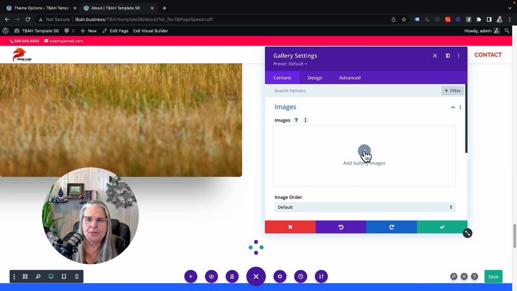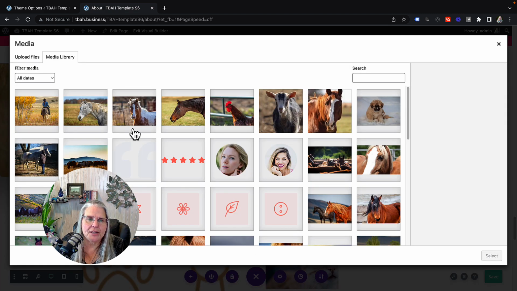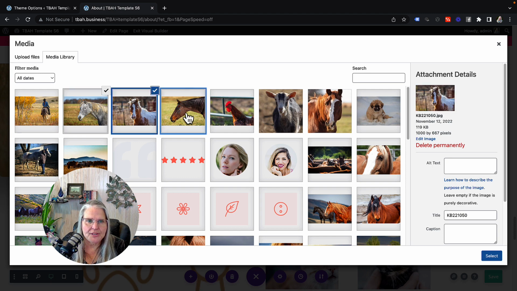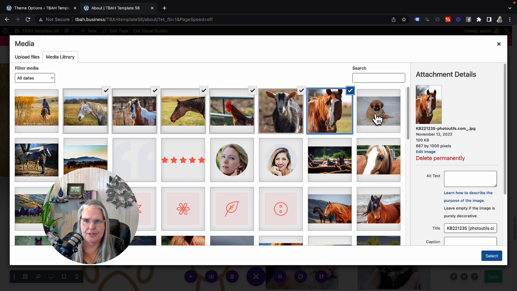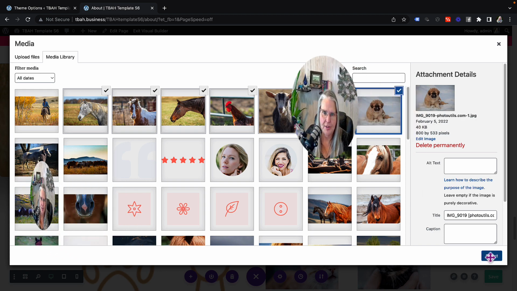So we're going to come here and add some images. We're just going to click plus. That's going to open up the media library. If we wanted to upload files, we could do that here. Whoops, I don't want that one because I know that's a big file. We're going to select these guys right along the board here. So we're going to select all of these images and click on select.